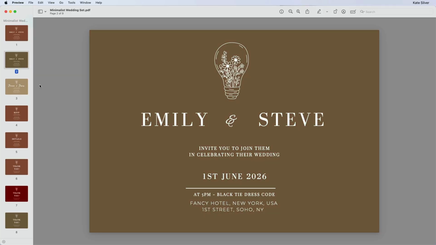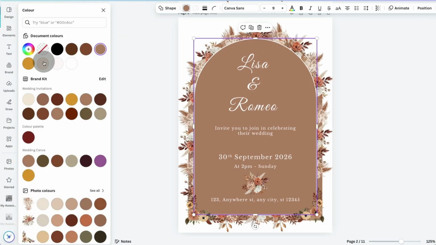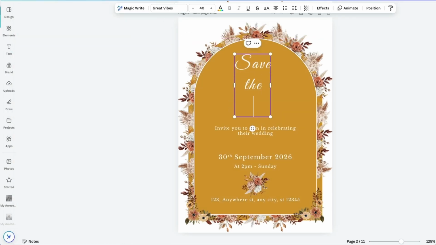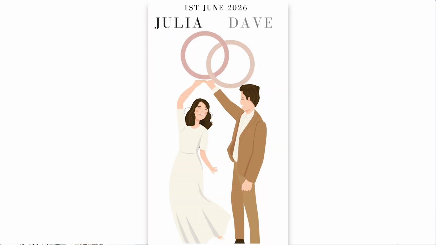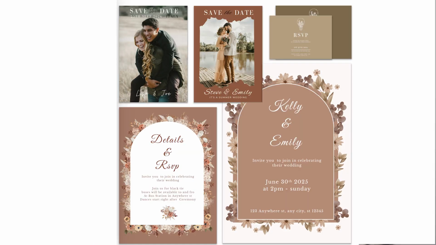We'll start with the basics like Canva shortcuts and wedding formats. Then we'll dive into creating invitations, save the dates, and even animated GIFs. By the end of this class, you'll have a fully designed wedding suite.